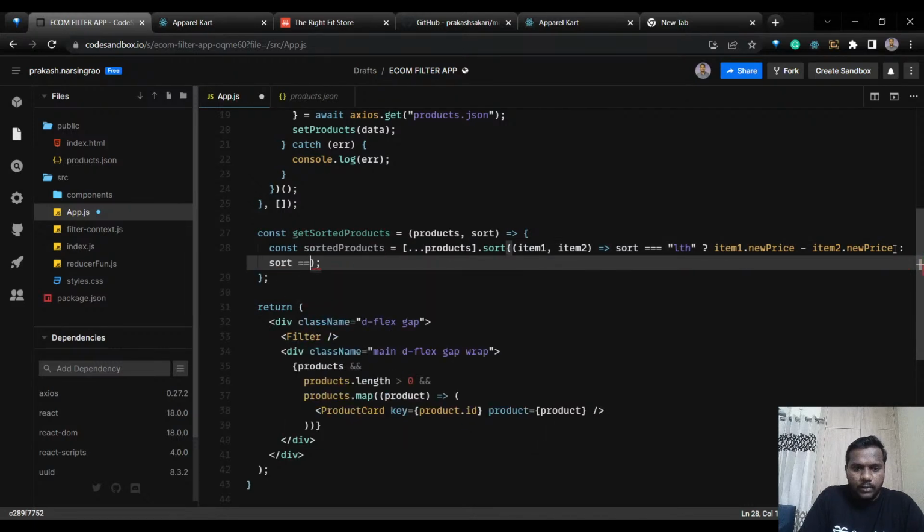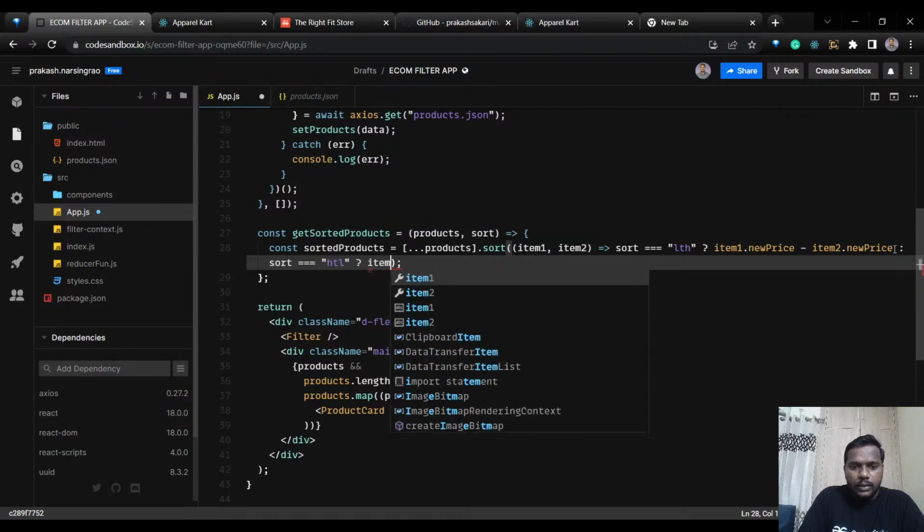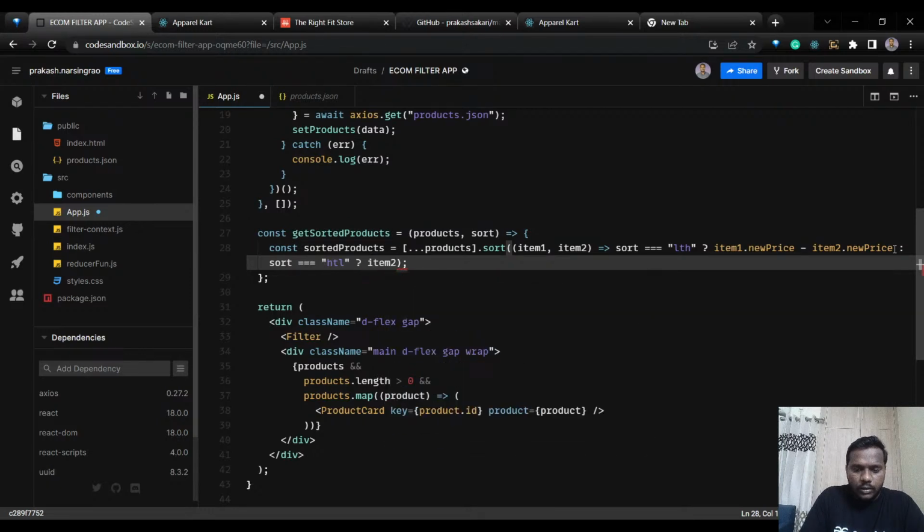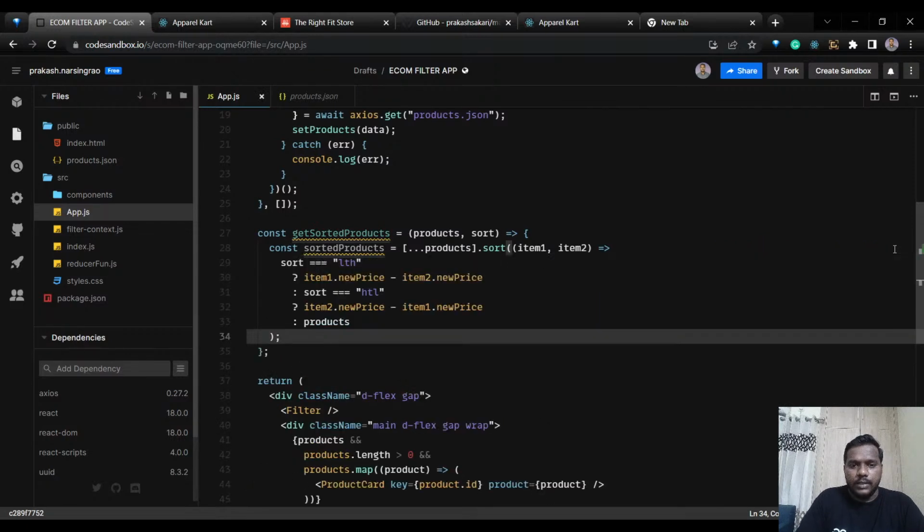And then if not, right, if the sort is high to low, I can't write else, because if I write else then it would always do high to low. If it is high to low, then I want to do the reverse: item 2 dot new price minus item 1 dot new price. If this is also not the case, then I just want to return whatever the products are. That's as simple as that.